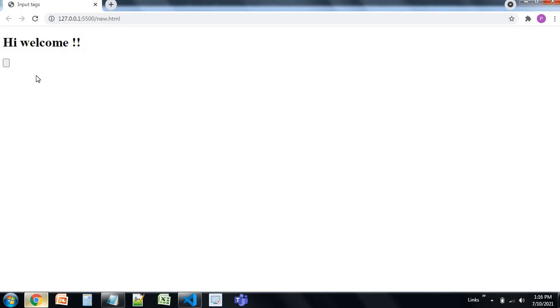Now where can you use this button? Suppose you want your user to click on something, or maybe something should happen when you click, or the background color should change. There you can use this button. Basically when you want the user to click something.